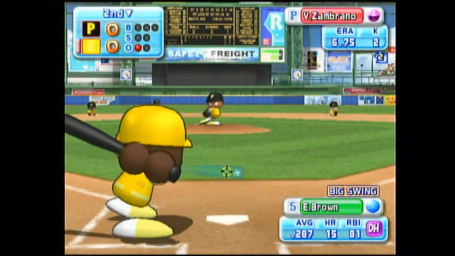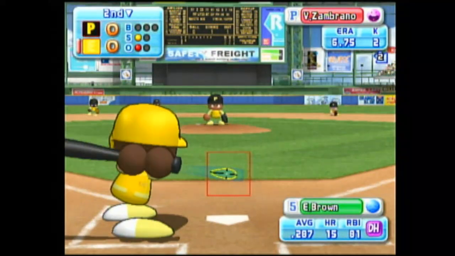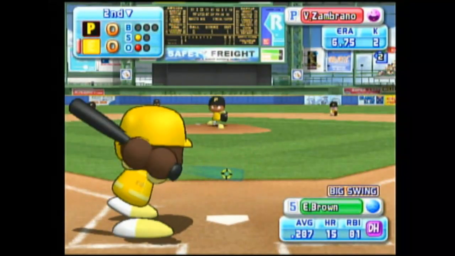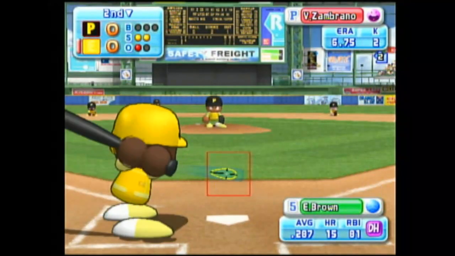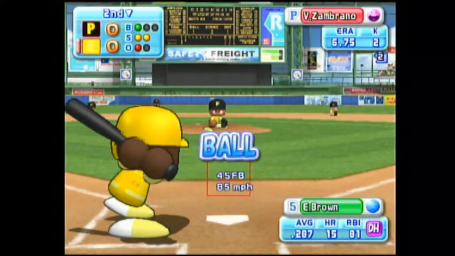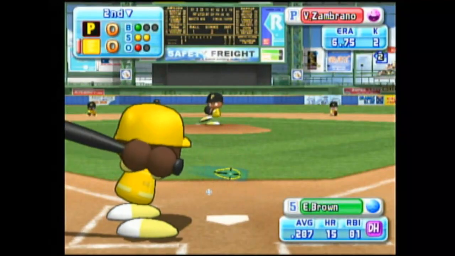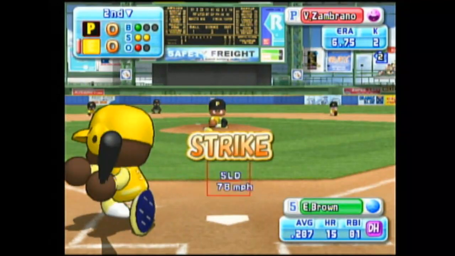Next at bat, Emil Brown. Here we go for the first pitch. Strike. It's a strike. It's low, just missing the inside corner. Ball. Count one and two. Two consecutive strikeouts.